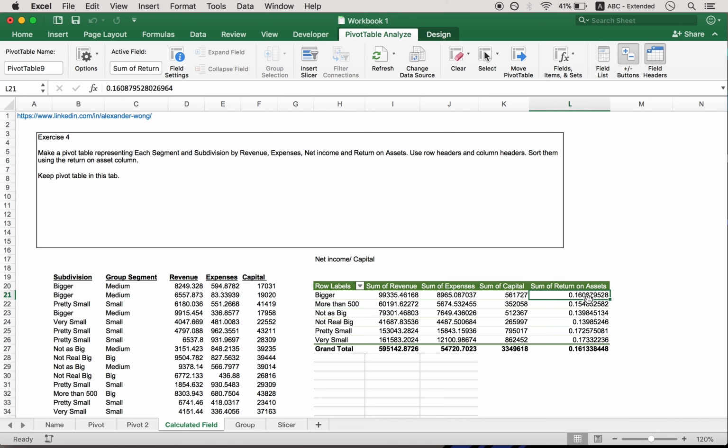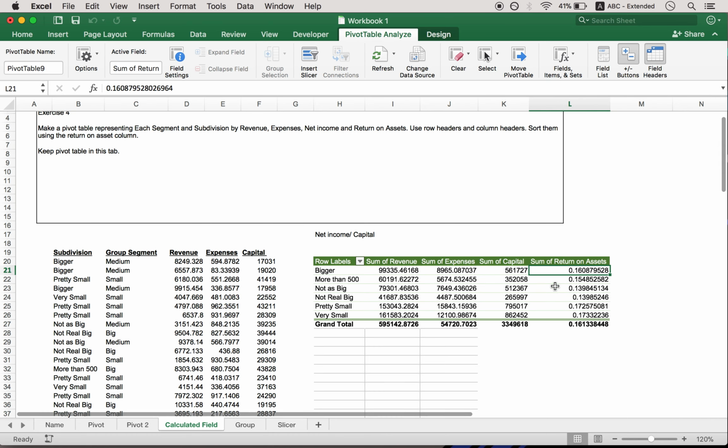There we go. There we have the return on asset as a percentage, as the decimals, right? So that's how you insert a calculated field. A little caveat here is that when you use the calculated field for pivot tables, what Excel does is it's going to add up all the revenue minus all the expenses divided by all of the capital. Okay, so just be a little bit careful about that.